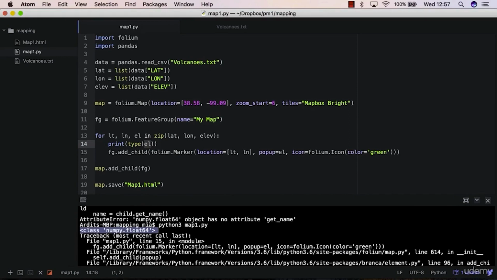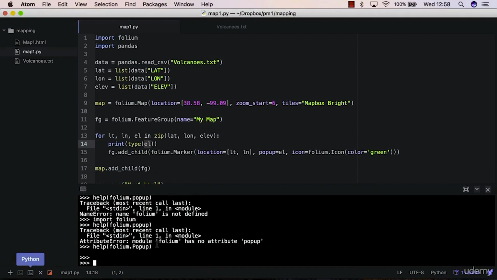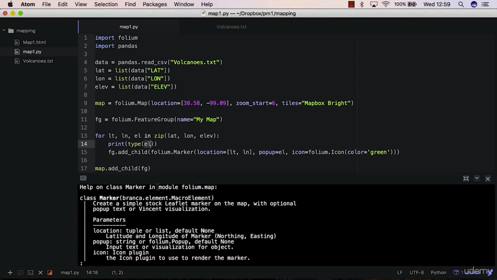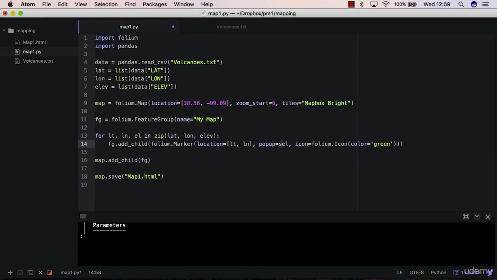So this is a numpy float64. So basically it's a float type. It's actually a special float of the numpy library, but anyway, you can call it a float. So it's a number, it's not a string. But if you look at help Folium marker, you'll see that the pop-up parameter expects a string from you as input, but instead you're passing a float number. So you don't want to do that. What you want to do is simply convert that float number to a string.